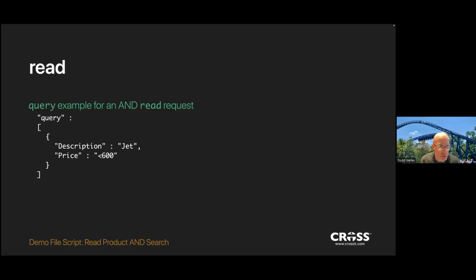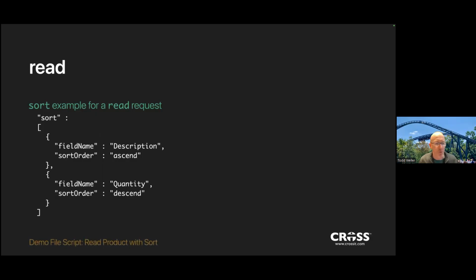Again, just showing you the query portion where you can see we have two name value pairs in our array, where again, description is jet, the price is less than 600. And then we can also do an or find as well, where you would just have multiple objects in your query array. And you can see a very simple example here where we've got description of jet or price is less than 400.